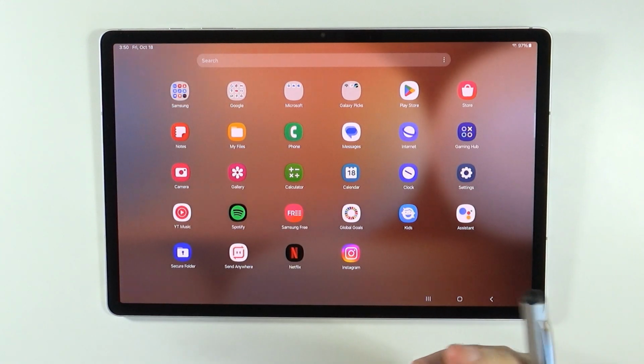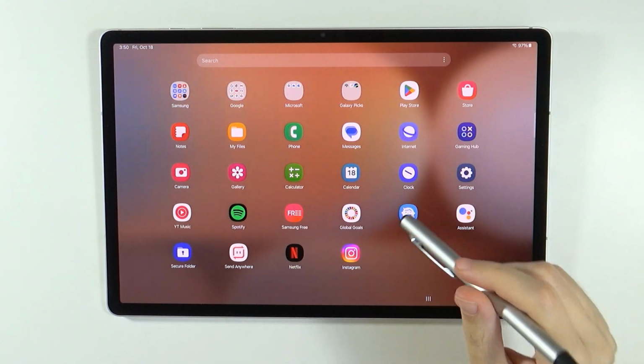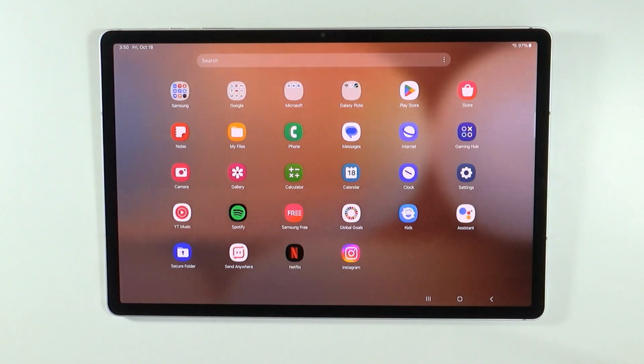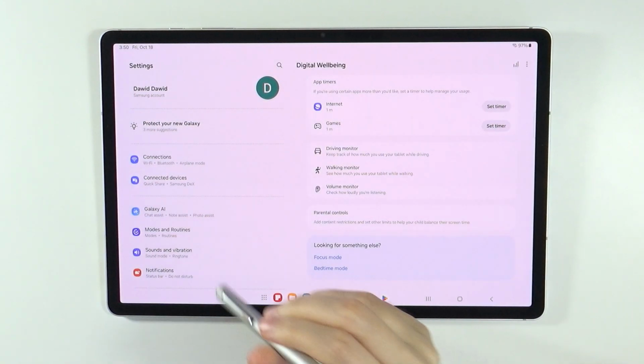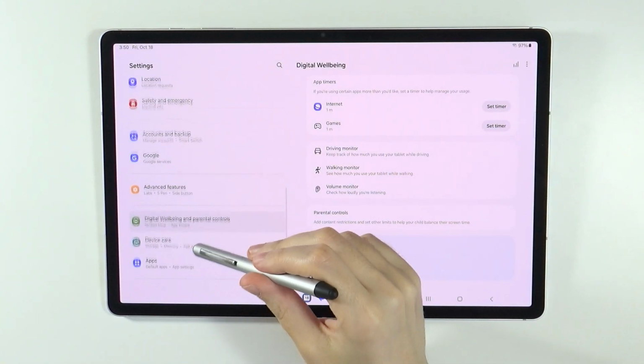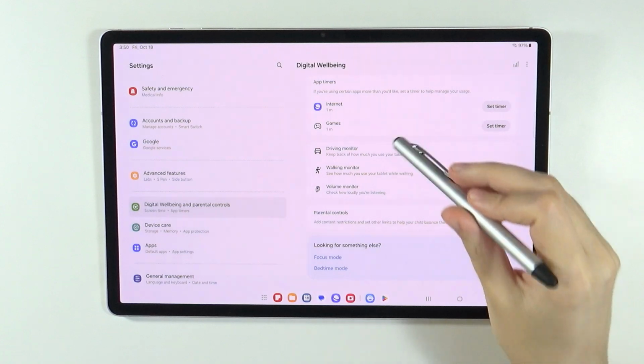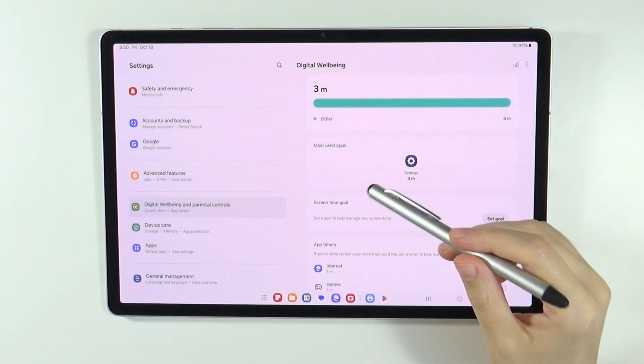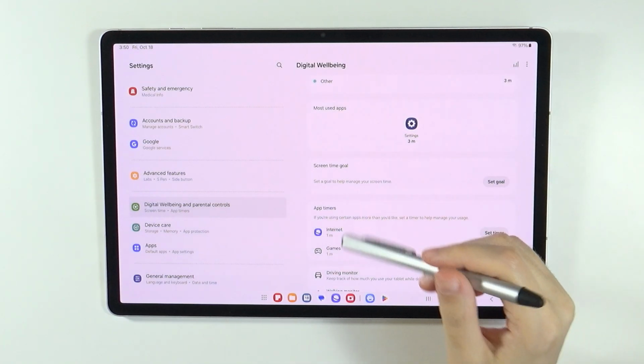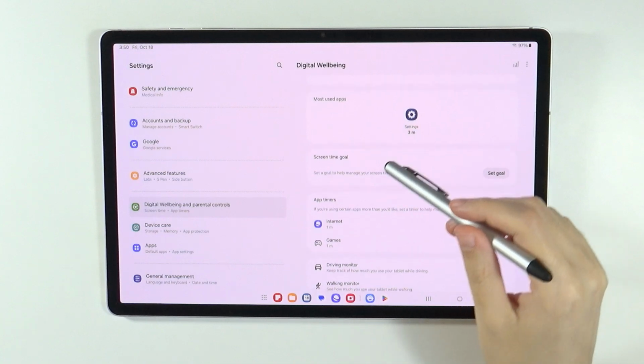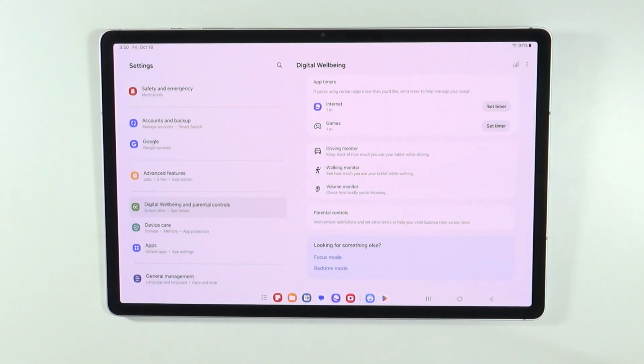And this one is intended for smaller children, instead of, for instance, teenagers. If you have a teenager and you want to set up the tablet for the teenager, then of course you don't really want to use the Kids app. But instead you can go to the settings, and in the settings you want to scroll down and go to digital well-being and parental controls. Over here we can also set up the screen time goal, we can use app timers and also see most used apps and so on and so forth.